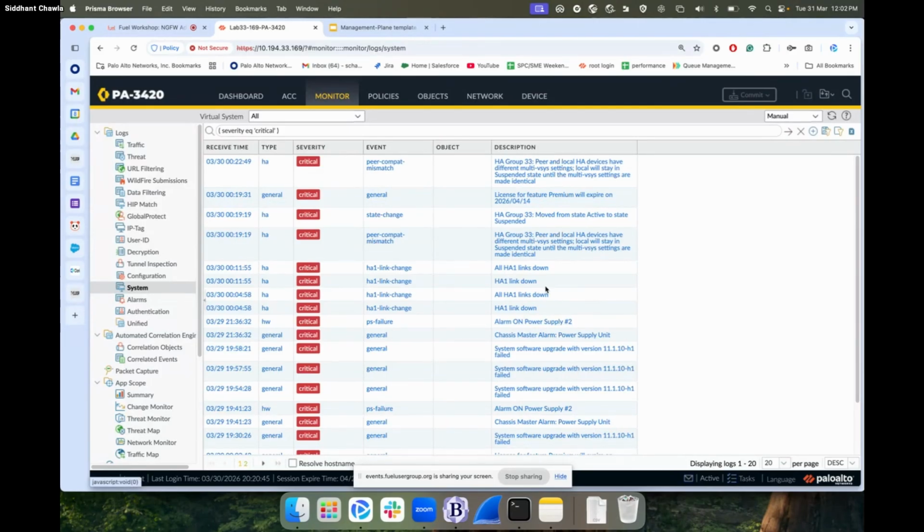You can see it's all related to HA. We were trying to configure HA, and then the link was down. So we will see these kinds of critical alerts as well. Service logs can also be viewed through the GUI, but detail has to be seen through the CLI, or you can extract the TSF, unzip it, and review the logs.